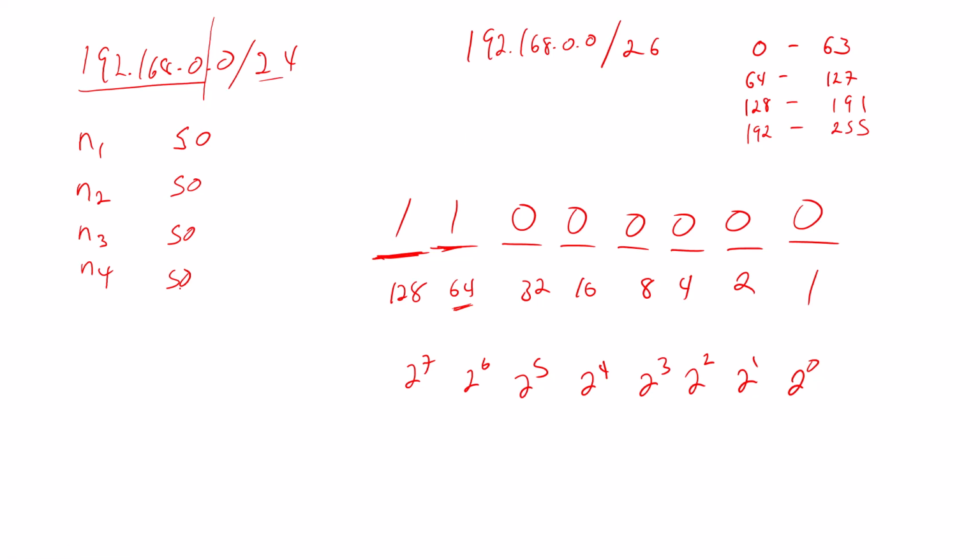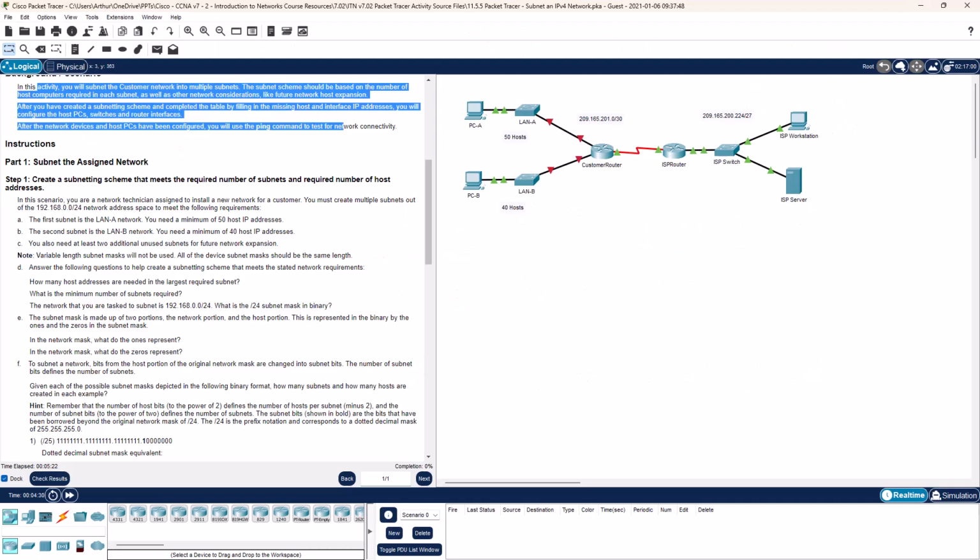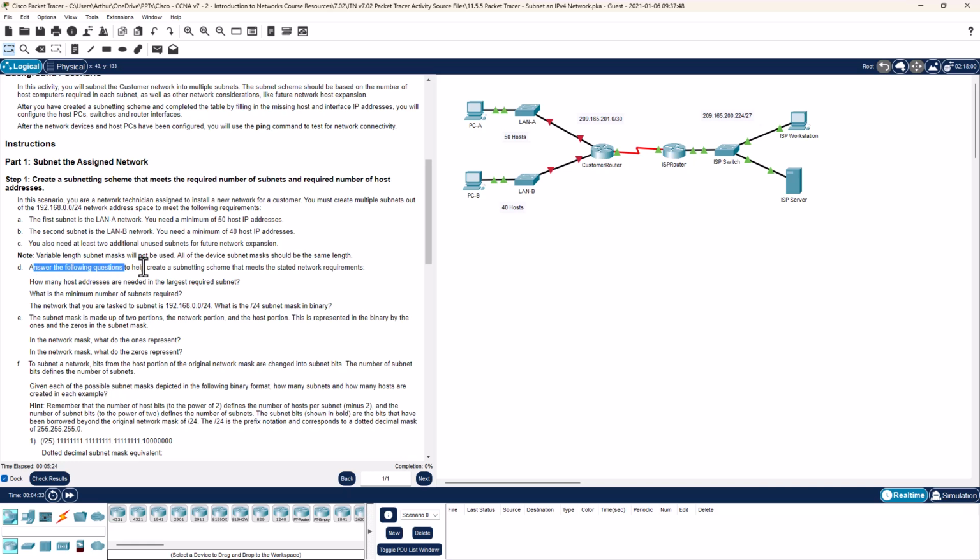So let's go back to our Packet Tracer. Answer the following questions. How many addresses are needed for the largest subnet? 50. What's the minimum number of subnets required? We need 4 networks. The network that you're tasked with is 192.168.